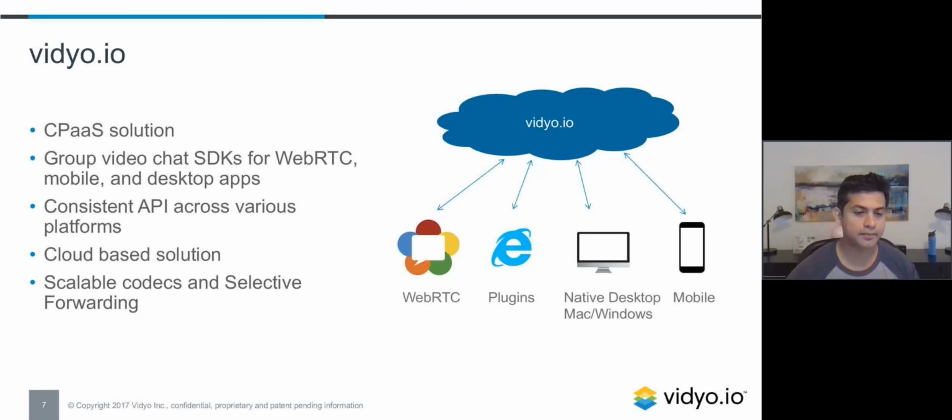So let's begin. Just to give a brief overview or introduction, most of you probably already know, but Vidyo.io is a communication platform as a service solution. With just a few API calls, you can build a multi-party video chat application right into your solution. That could be a web page solution, a browser, a native application, or even a mobile device solution.